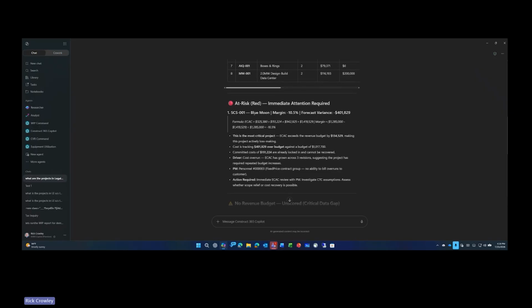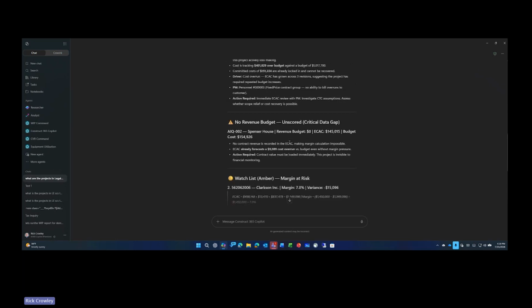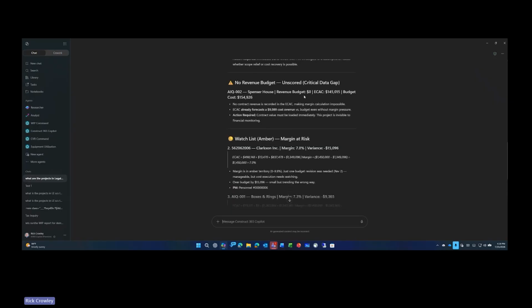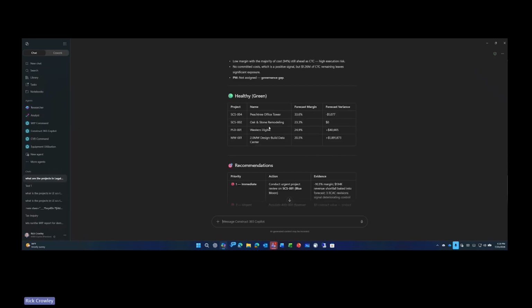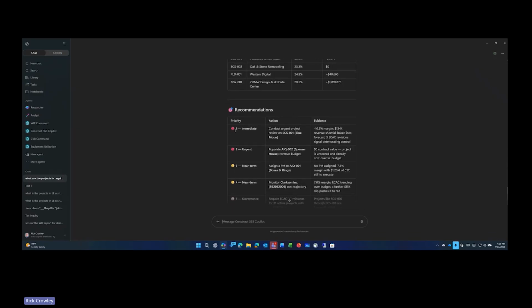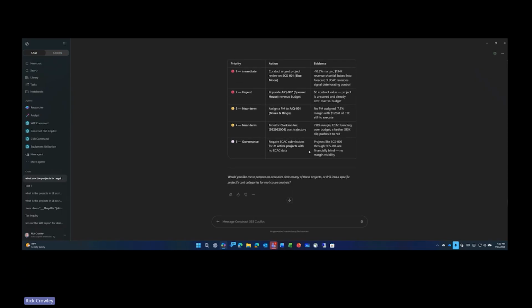Immediate action required on the SCS 001 Blue Moon project. It's losing 10.5%. Forecast variance is 400,000. It's the most critical project. It's telling me there's no revenue budget. That's a problem. There are some other ones on the watch list. We see Clarkson, Boston, and Ring. It shows me the health. So what is my recommendation? Conduct an urgent project review on SCS 001 Blue Moon. It's losing 10.5%, so it says we'd like to prepare an executive deck.